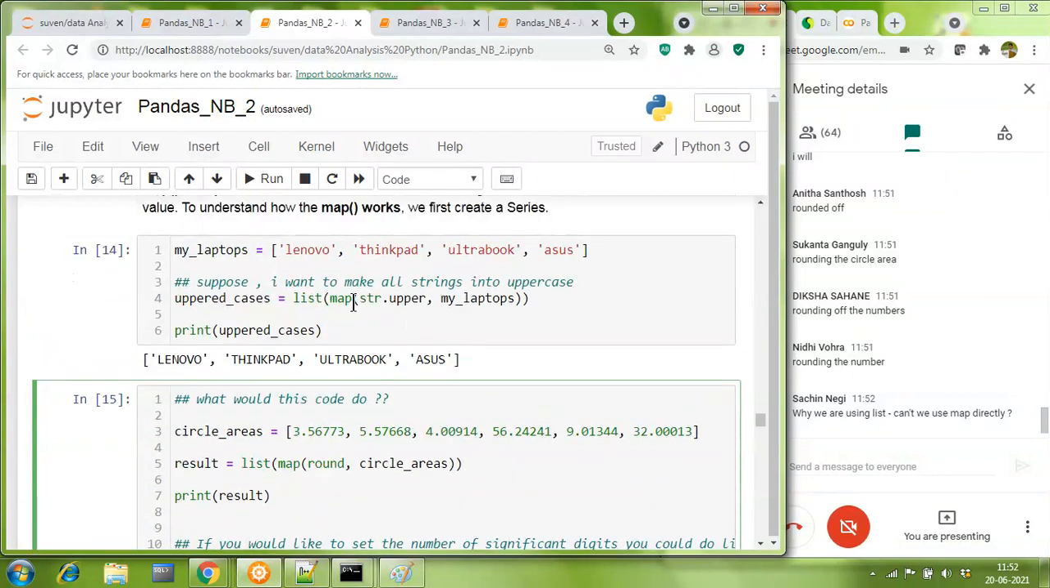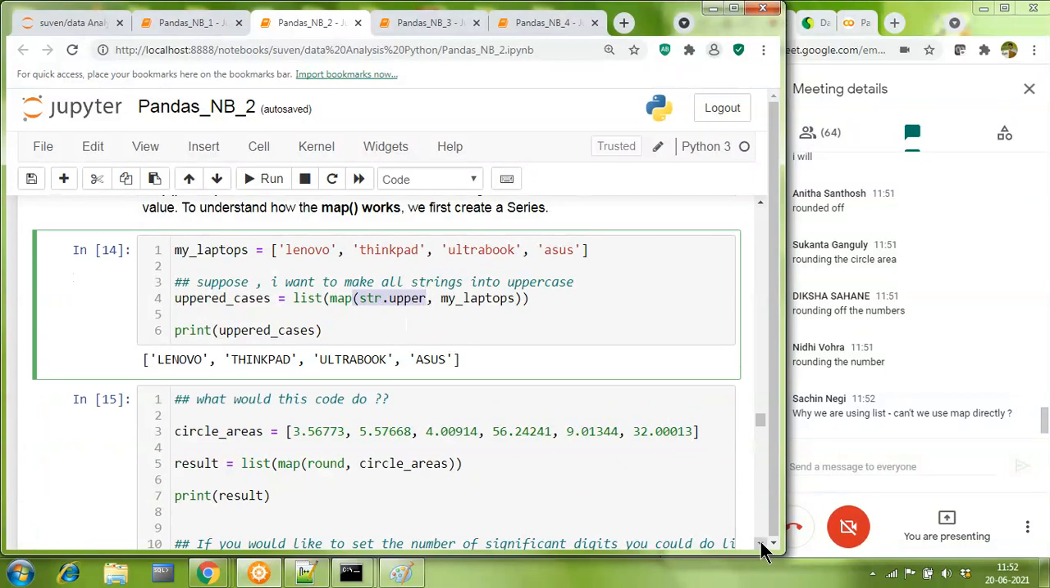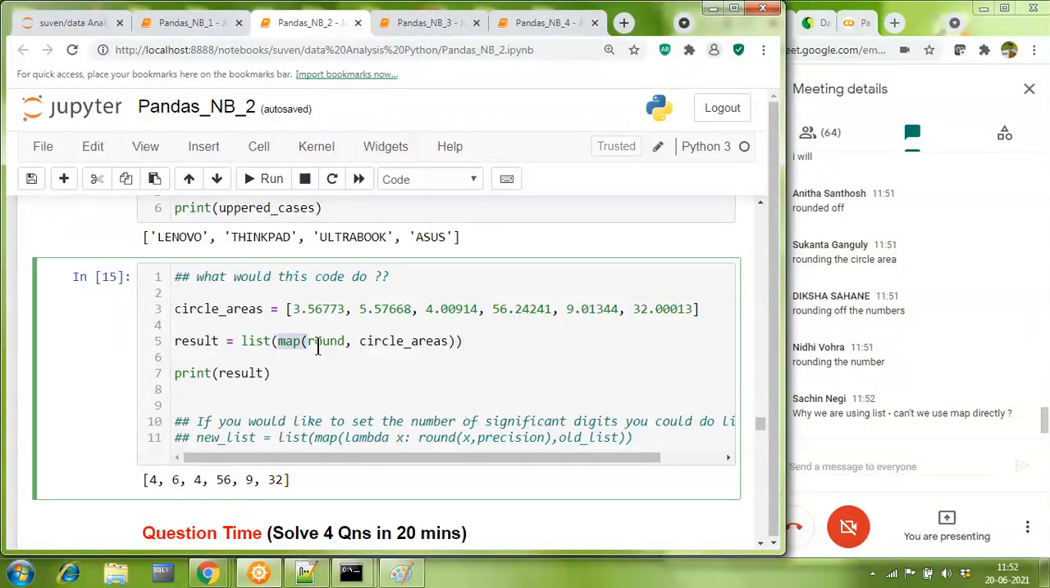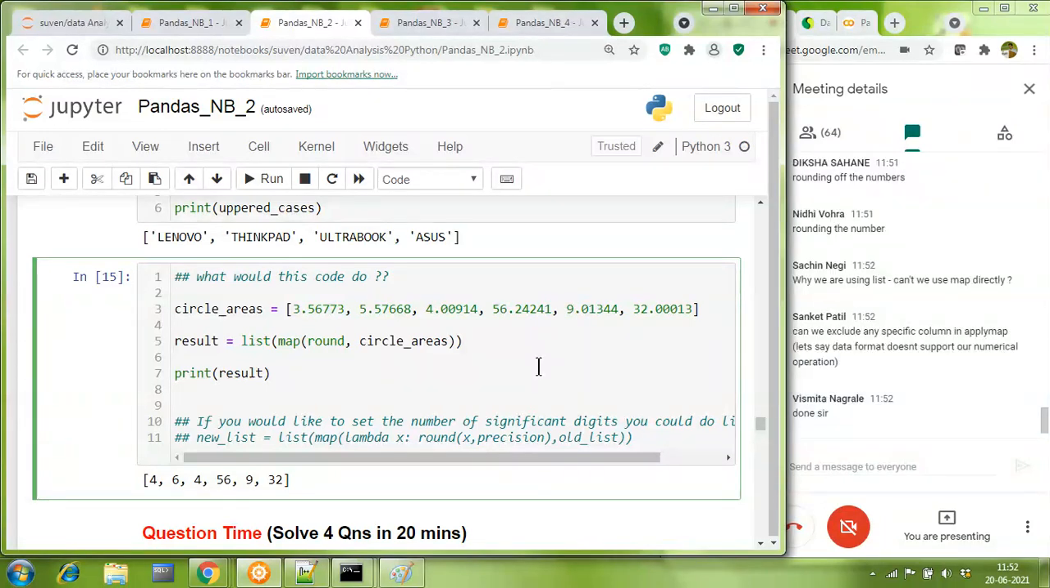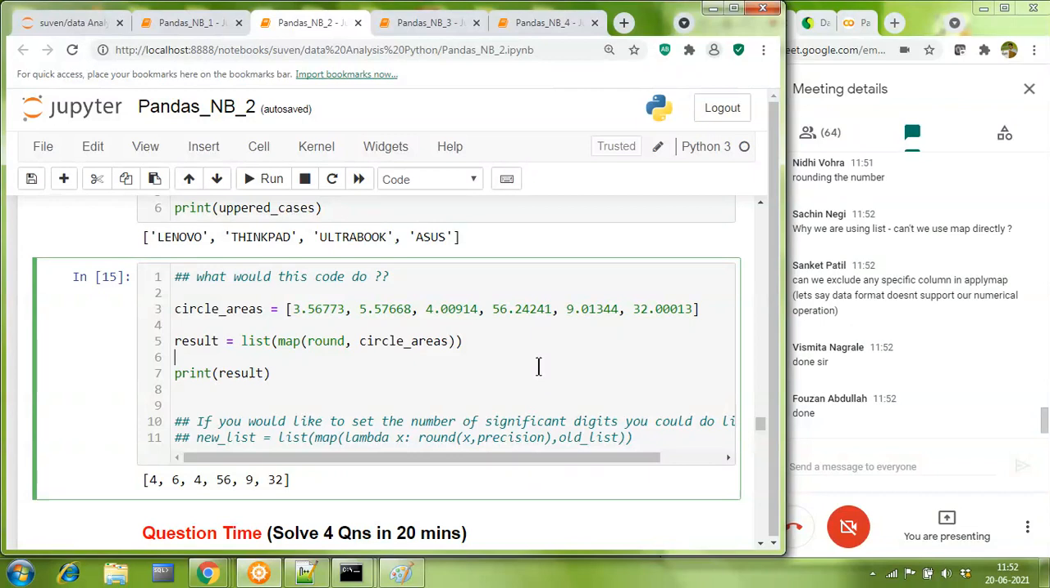Run the code of string dot upper and also run the code of map rounding. No, Sachin, map output will not print the values. Map will give you a mapped object. If you print a mapped object, it will show you an address. It will not show you the values. So to see the values, we are converting a mapped object into a list. Right, Sachin? Okay.